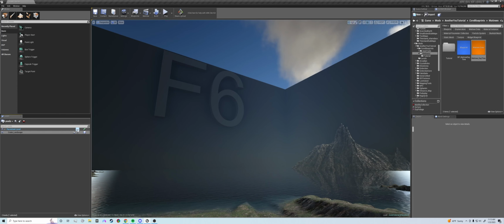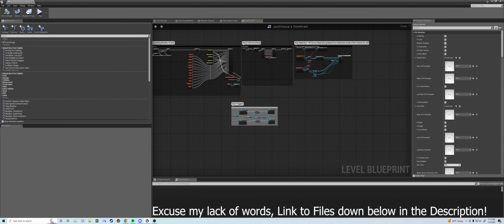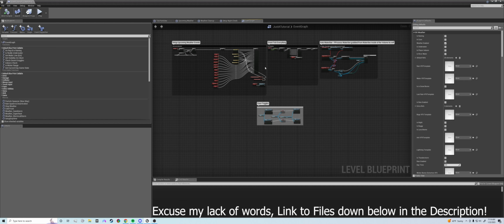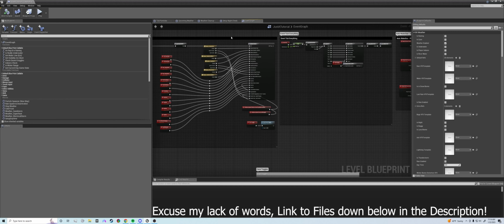Now let's go back to our level blueprint. This is a set of project files I'll drop in a Google Drive down below containing this cleaned up level blueprint if you so like it.